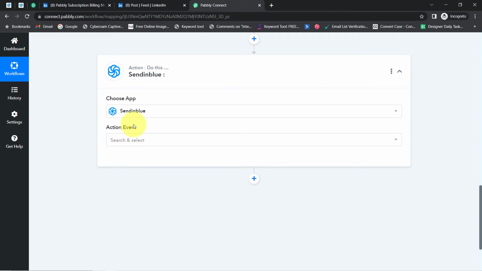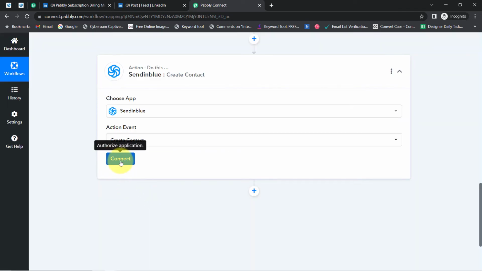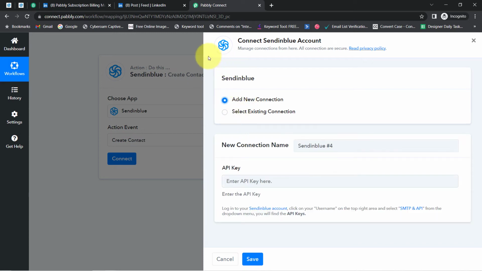Now I want to add this incoming lead data into my SendinBlue email marketing application. For that, you'll firstly have to select the application. I have already selected that. In the action event, you will have to select create contact, since we want to do the same. And just like we built a connection between Pabbly Connect and the LinkedIn account, we will also build a connection for SendinBlue.